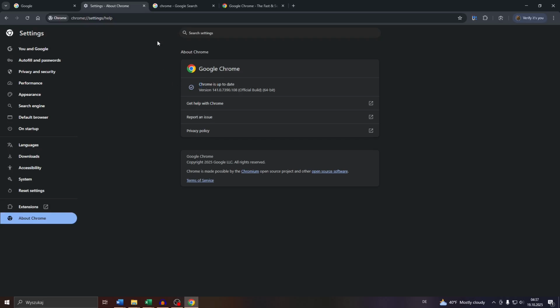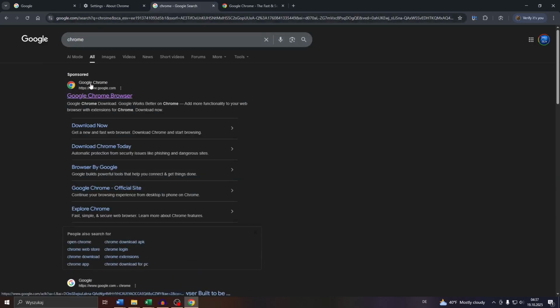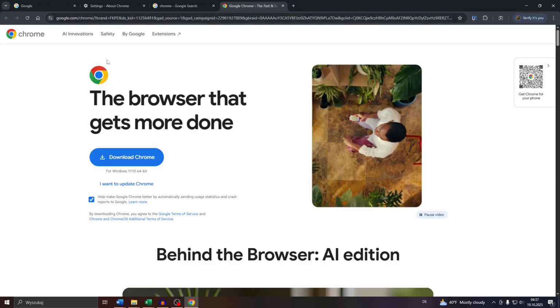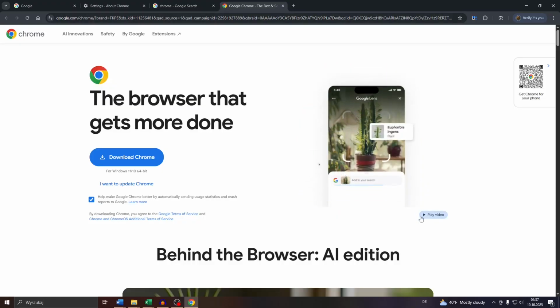The second option would be to simply head over to the homepage of Google Chrome. So simply access it via Google search, type in Chrome and pick the first search entry here. And after that, here on the homepage, guys, you may, for example, let me just click into pause here.